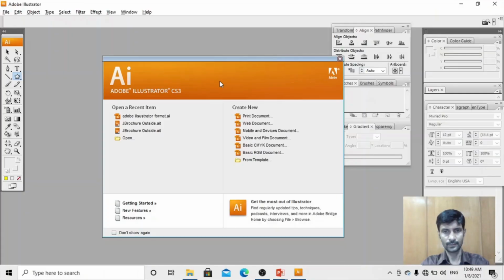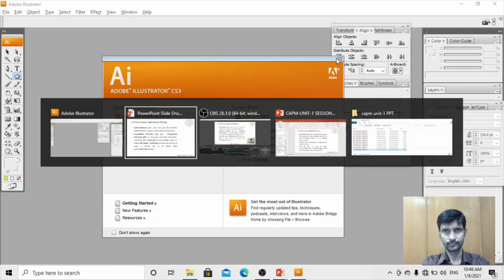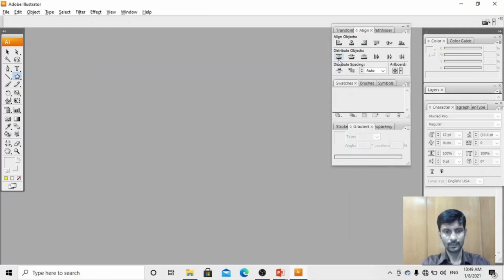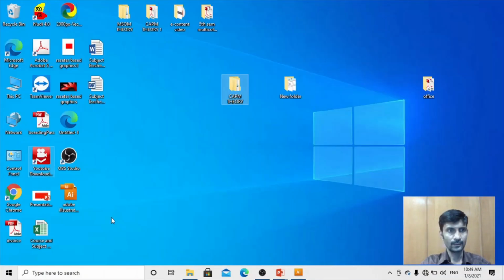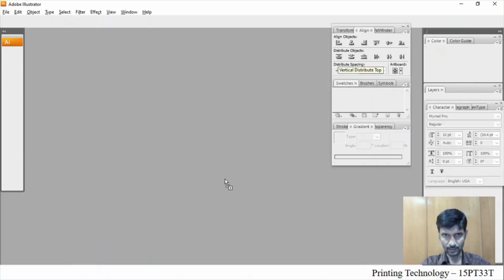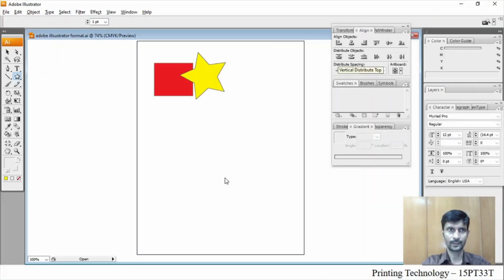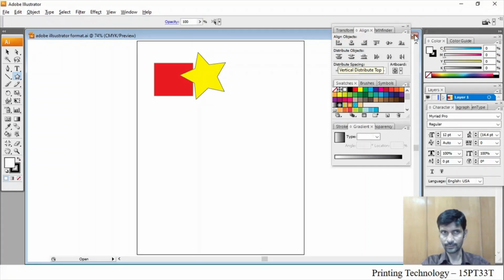Yes, it is closed. Now I will bring it in either by drag and drop into the application. It will open. So it is open. Again I will close this one. Either I will use the place command to import.